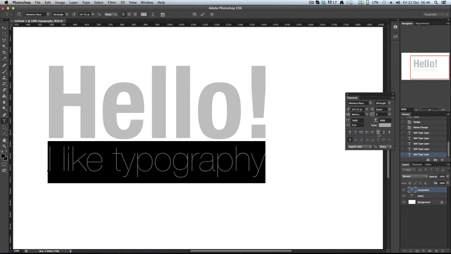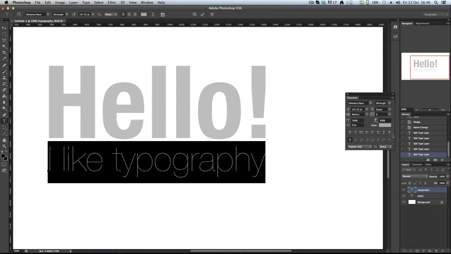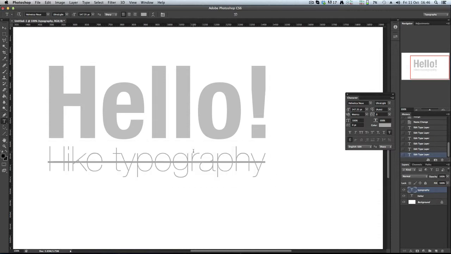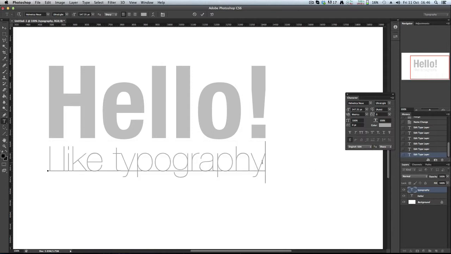The two icons after the superscript and subscript are underlining, which is pretty simple and easy to understand. A line appears, and strikethrough, which makes a line appear through the entire text, like so. And then afterwards we have this little button over here, which is ligatures. It's pretty simple and easy to understand if you Google it. I'm not going to go through that because this is meant to be a really quick tutorial, so we'll skip these little buttons here.